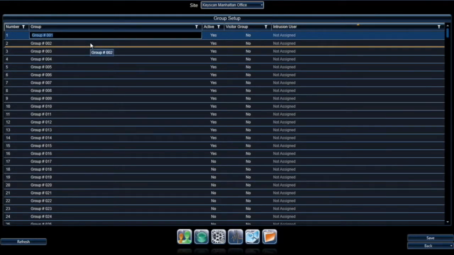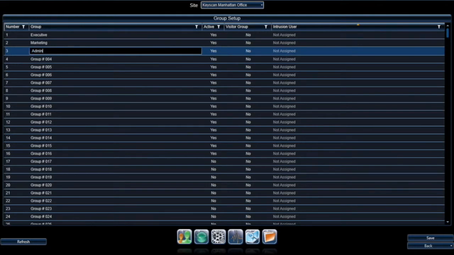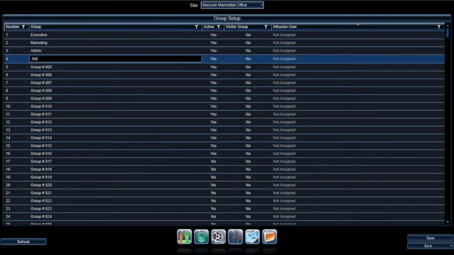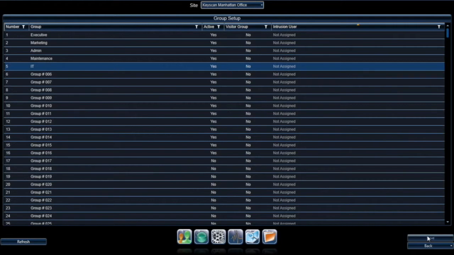Groups are often related to company HR department terminology, such as executive, marketing, administration, maintenance, and IT. We'll use those names here. When finished, click Save. Remember, you do not populate a group with persons, but rather you assign persons to the set groups. Then you give the group access permissions. That will be covered in a subsequent tutorial.